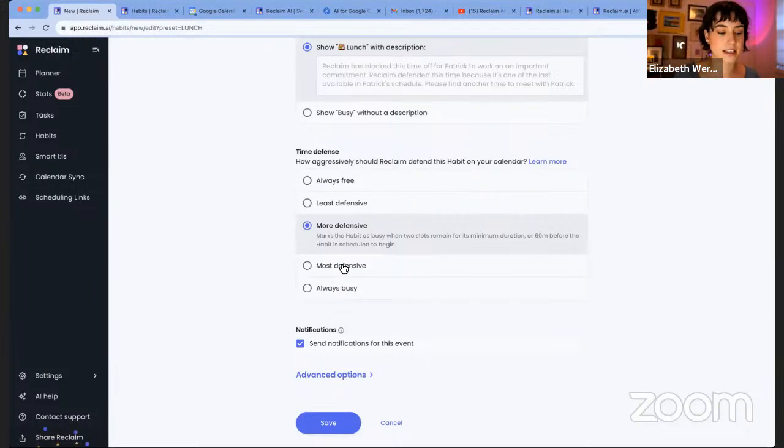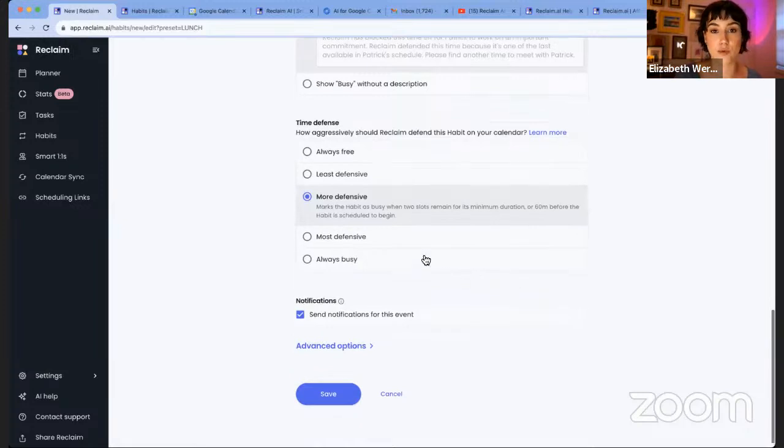We have time defense settings, which are sort of a spectrum for how aggressively you want Reclaim to defend your habit on the calendar as we work towards a more sophisticated prioritization system that's coming out very soon that we're excited for. This is going to change a little bit, but in this case, it's sort of a spectrum of marking something as always free or always busy, depending on how aggressively you want to defend this event from being overbooked by other things. So I'm going to leave it as a default, more defensive for now, where Reclaim will sort of reserve that block as free initially, and as my calendar books up or as the time draws near for that habit to start, it will automatically flip it to busy and sort of defend it from being overbooked.